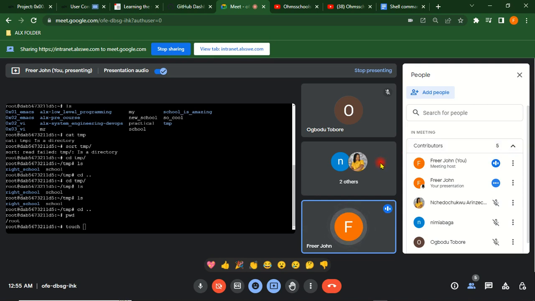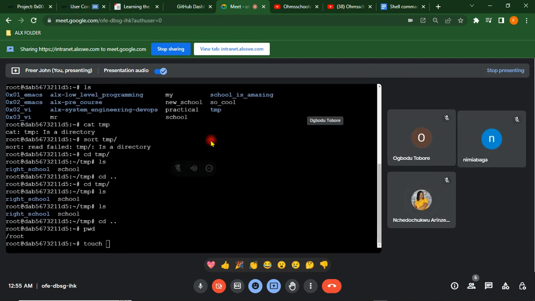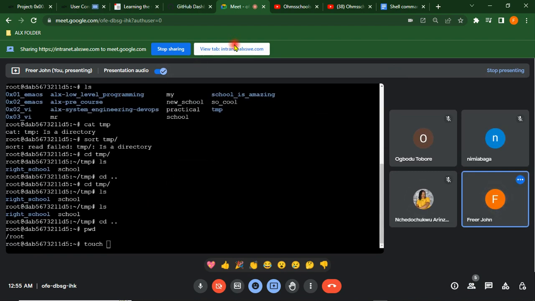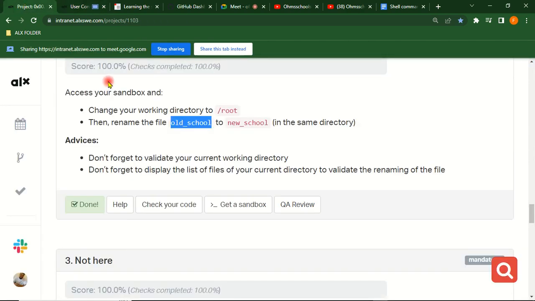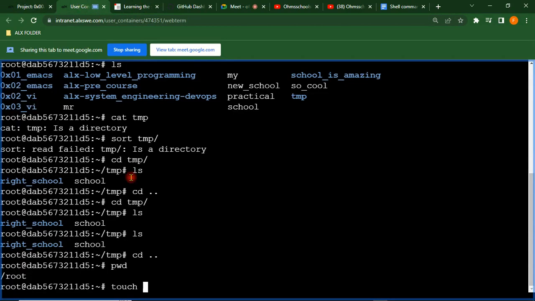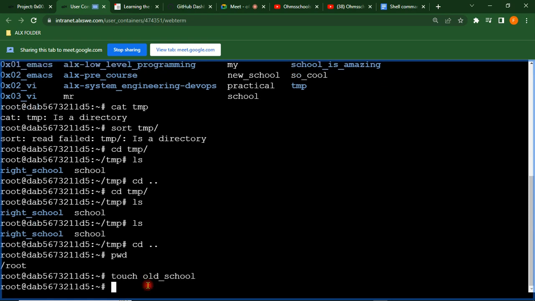So just say touch. What's the name of the file? Old school. Touch old school. So let's create it first. Touch old school. So we have created that.